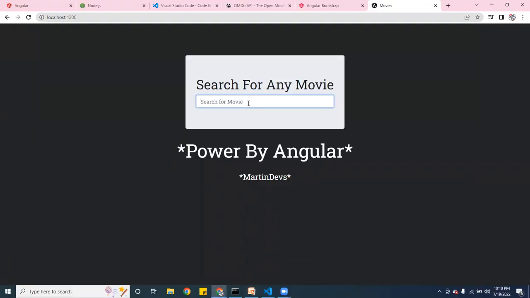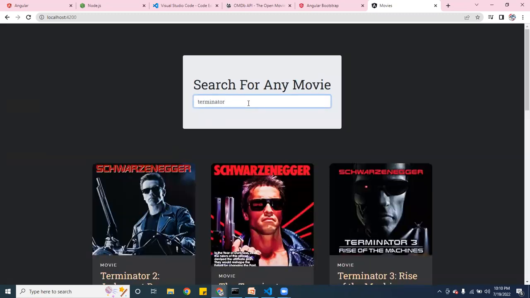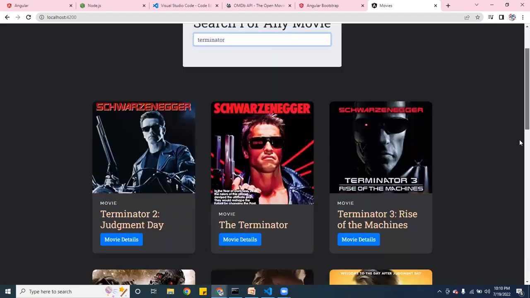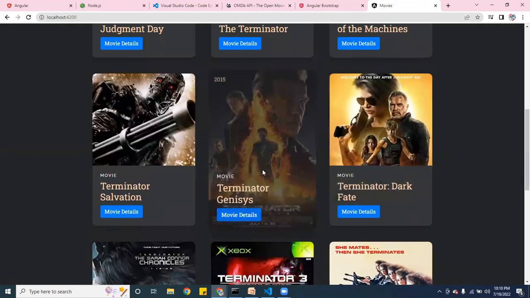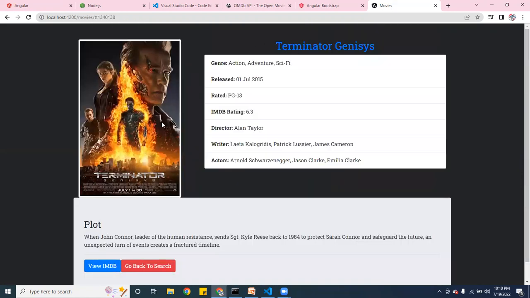So this is the application. I'm going to type in Terminator. It's a cool movie for me. Still is pretty cool. All right, so this is one of my favorite ones, Terminator Genesis. If you click on it, see, it gives you a nice picture. You can go back to the search. It gives you a little bit about the movie.